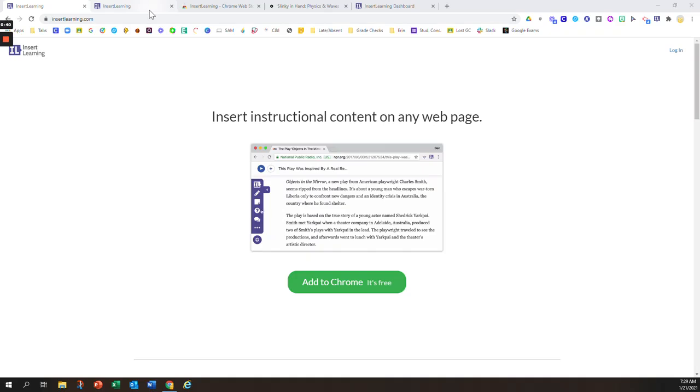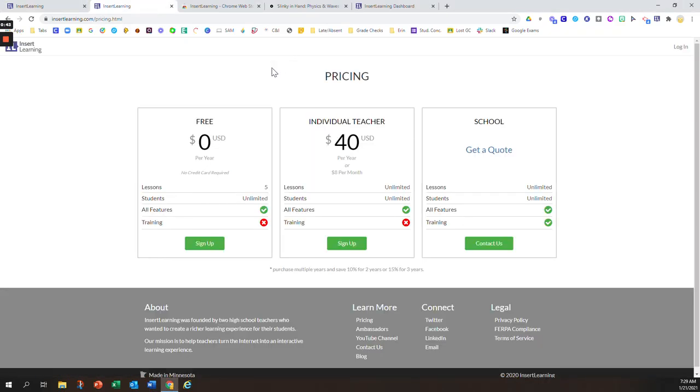So how do I get it? Well, first of all, you need to know the benefits. Number one, I have the free version. Okay, so there are paid versions. However, with the free one, you get 5 lessons. All of your students from Google Classroom fit on it. And you also get all the features as well, but you don't get training. However, the training is not that extensive.